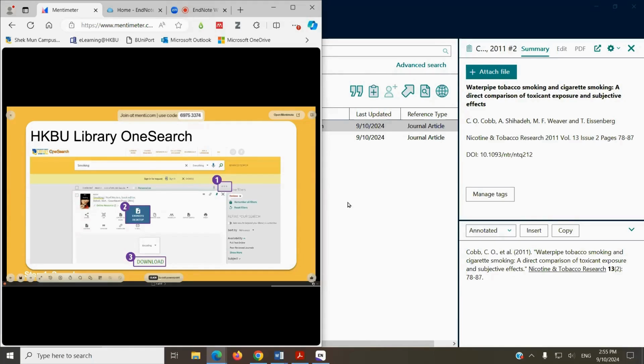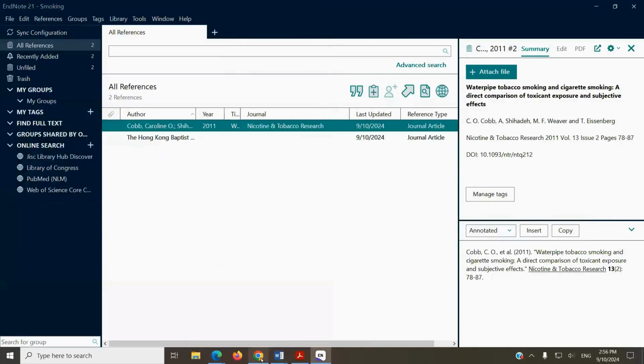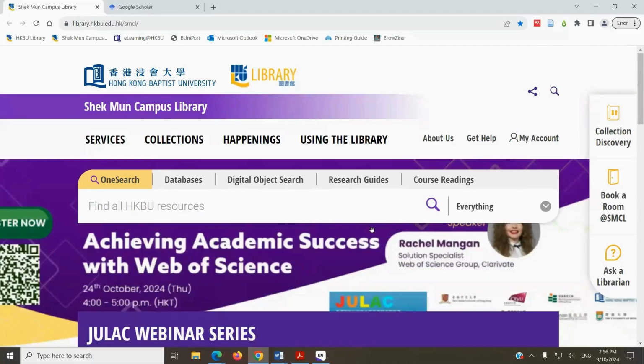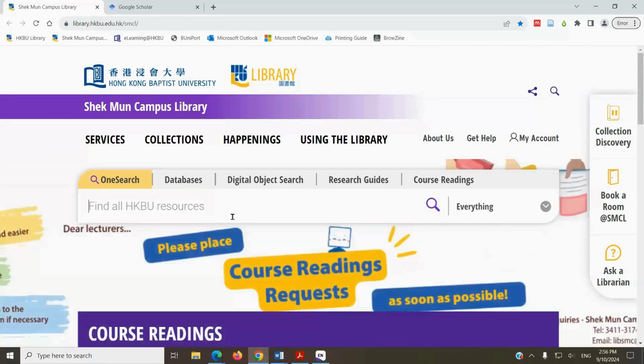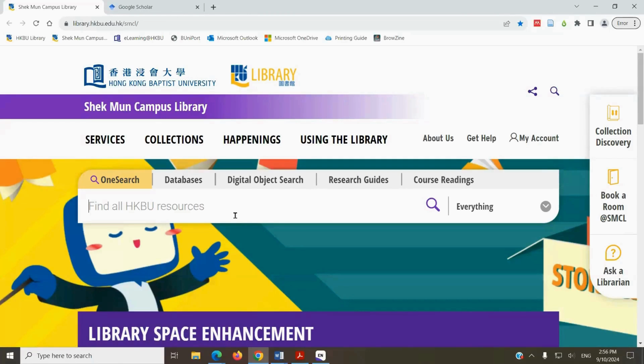First, I will show you direct export from OneSearch. If I'm running through this too quickly, please tell me, and we can do this together in Chrome. So let's go to Chrome first. Here's our library homepage, and you can find the search box labeled OneSearch. This is the main discovery tool that you would use to search library collections and articles. For example, I'm looking for books and articles about smoking. So I enter my search term, smoking, in the search box and then press enter.